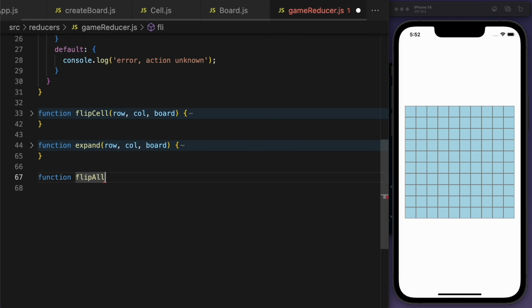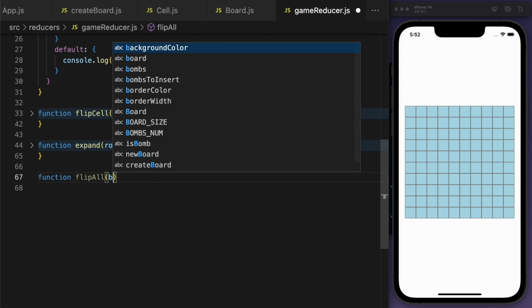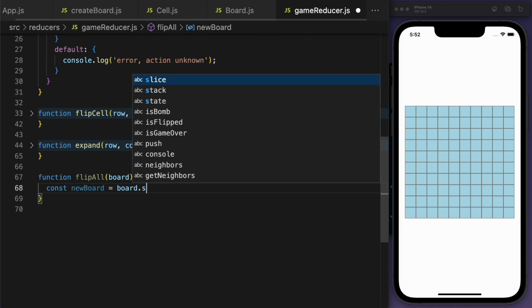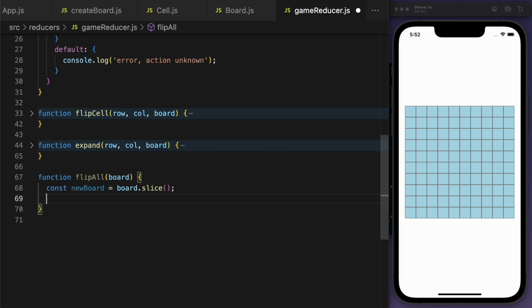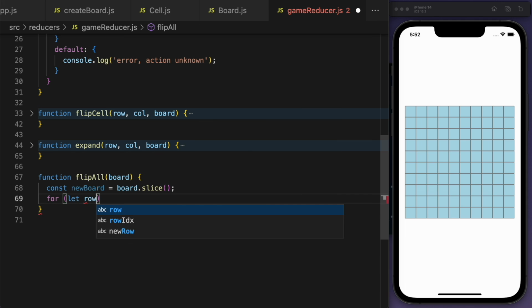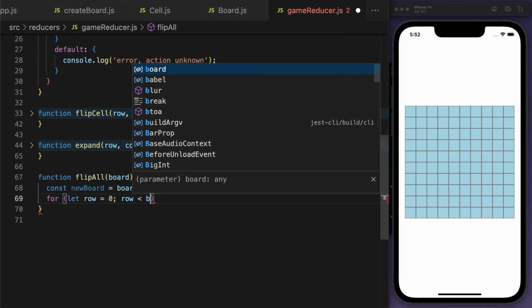Function flipAll, and let's just pass the board, right? Because we don't care in which cell or which position we find the bomb. We just need to flip all, so we just need the matrix. But of course we need to create a copy, so I'm gonna say board.slice, and then we can iterate for each cell and change its variable isFlipped equal to true, right?